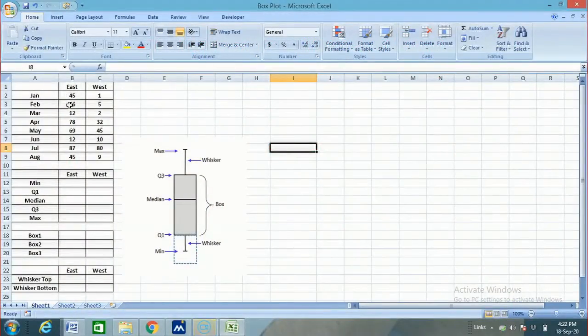So this is our data set and we will create a box and whisker plot for this data set to show how this data is distributed. Okay. So to create a box plot, first we need to calculate the minimum, maximum, quartile 1, quartile 3 and median for this data.